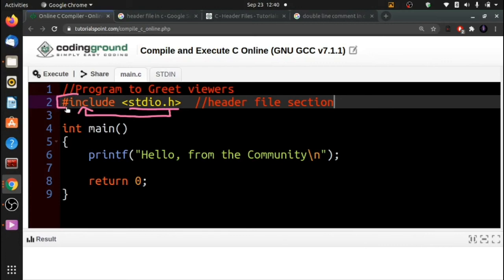And what is a preprocessor directive? It's basically a combination of the hash symbol followed by include, and then we write the name of the header file that we want to use, in this case the stdio.h header file. And please pay careful attention to these two angular brackets, between which we insert the file that we are going to use in our program.